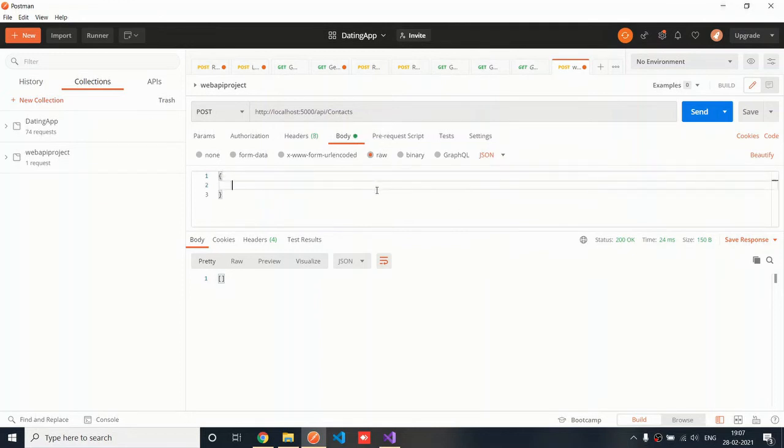So firstly, we'll be adding the first name. First name is Tony, and then we'll be adding the last name. Last name is Tak. Then we'll be adding the nickname. And the nickname is Iron Man.